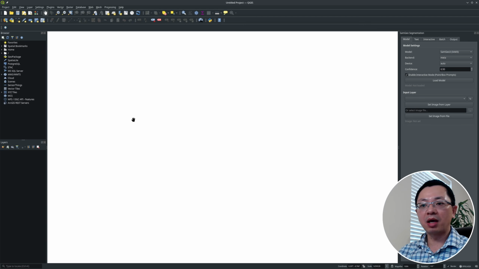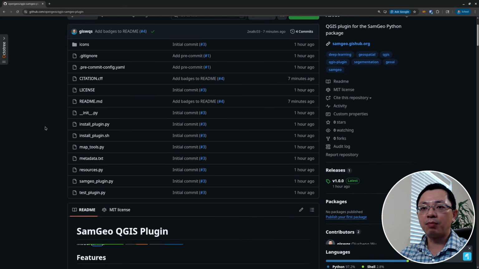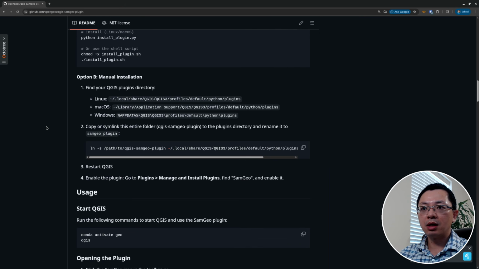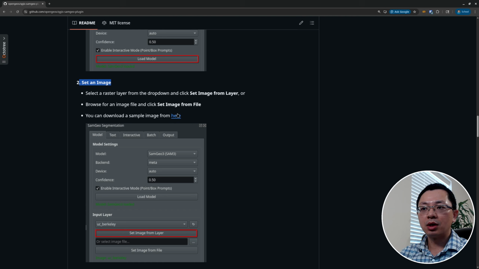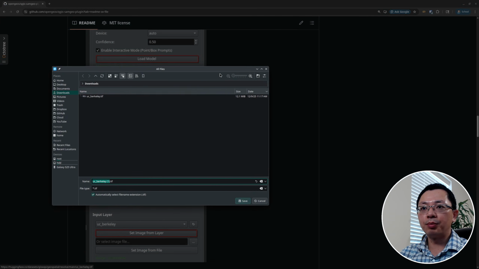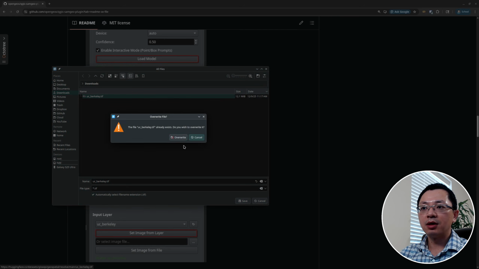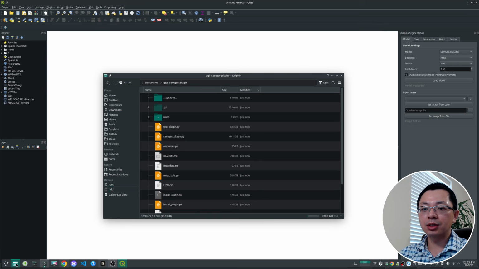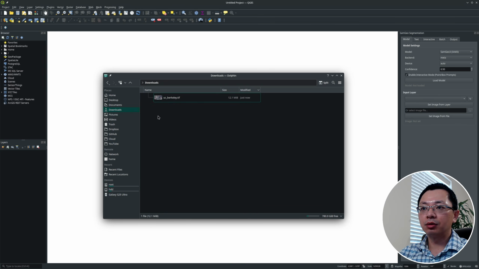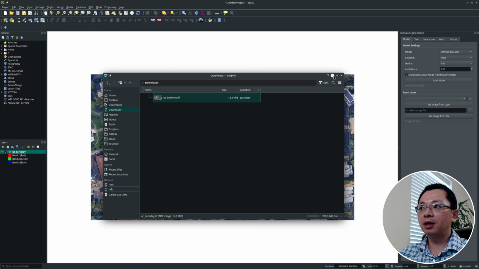First, you need to have some data you want to play with. If you don't have any data, you can go to the plugin repository here, and then go to step number 2, Get an Image. Then you can click the link here to download a sample image to your computer. This is a satellite image covering UC Berkeley. You can click this one and then save. It should download to your computer. After that, you can just drag and drop the file to here. So I'm going to drag the file, and that's it.